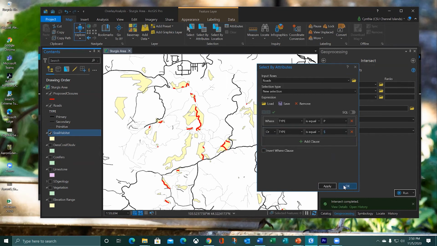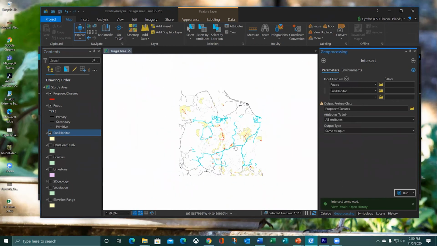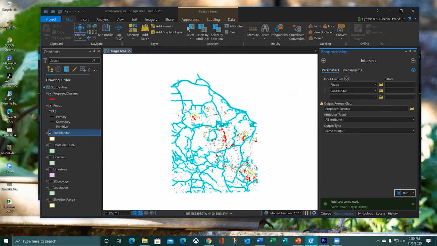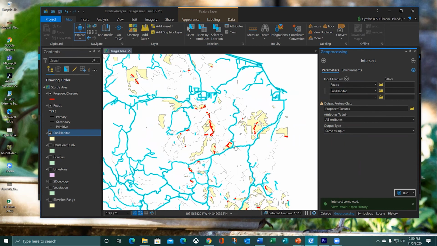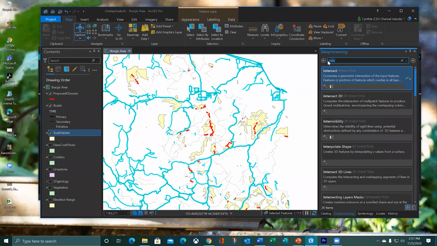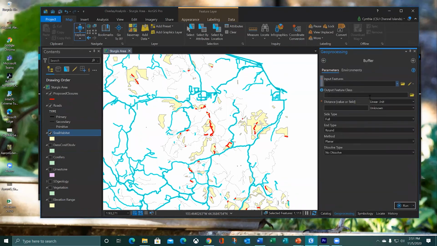So there's our roads, zooming out. So all of our secondary and primary roads are selected. So now we're going to buffer these, since the Forest Service wants to clear stands that are within 200 meters of the road. So let's go back to our tools. Let's search on buffer. We've used this tool before, not this week, but in the past week.